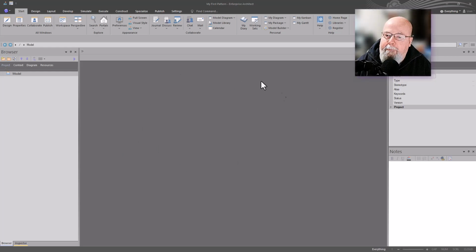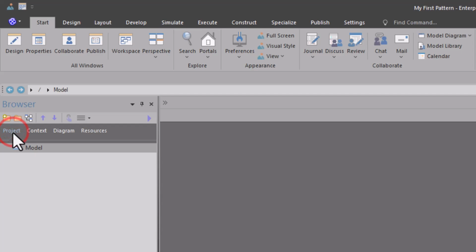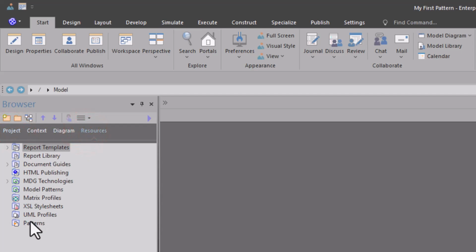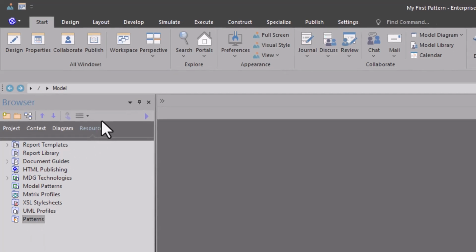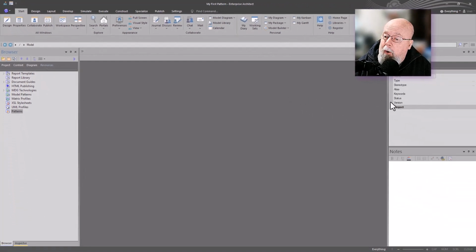So I've created a blank project. I'm in the default Sparx layout for early adopters, and we're going to talk about the browser first, which is over on the left. So I have the typical project browser. I'm on the project tab. If we go to resources, we can see that patterns are here. It is completely blank. There's nothing in there. There's also no other data or any reference data in this project. So we're just going to act like this is your first project and your first pattern.